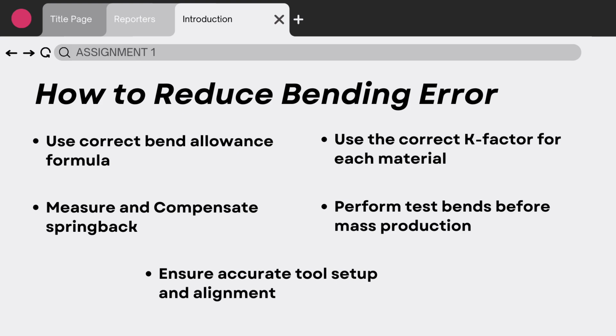Third, we need to ensure accurate tool setup and alignment. A well-maintained and accurately set up machine is foundational to bending precision. Fourth, we need to perform test bends before mass production. Creating first-off pieces and verifying their dimensions is a crucial step before committing to a full production run. And lastly, we need to maintain consistent material thickness, because variation in material thickness, even within standard manufacturing tolerance, has a significant impact on bending results.